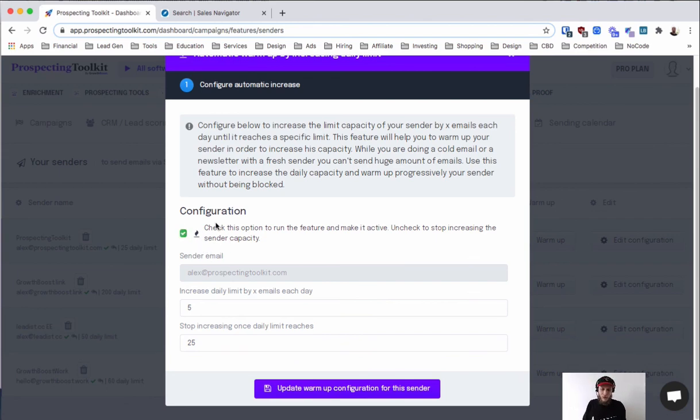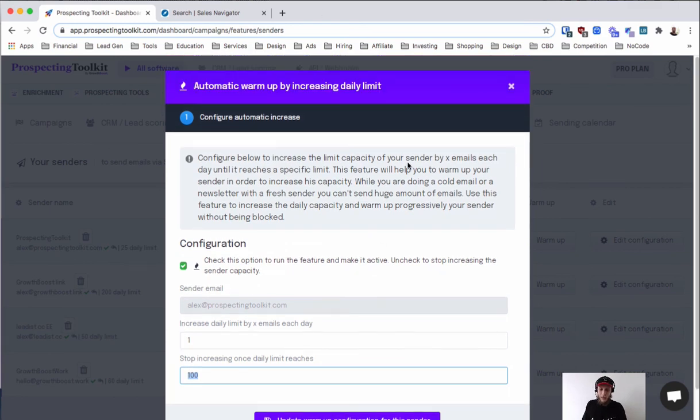So to do that, you just go ahead and check this. You set how many emails you want to increase per day. So maybe 1 email per day would be 5 per week. So that's a very gradual warm-up. And you can stop increasing once the daily limit reaches, let's say, 80 emails or 100 emails. So once it gets to 100 emails, it just stops right there and sends 100 emails, right? And limits it to that. These should be in collaboration with the maximum limit you set in the other setting. So this warm-up feature will help a lot and make sure that you're not getting blocked by Google or any other provider.